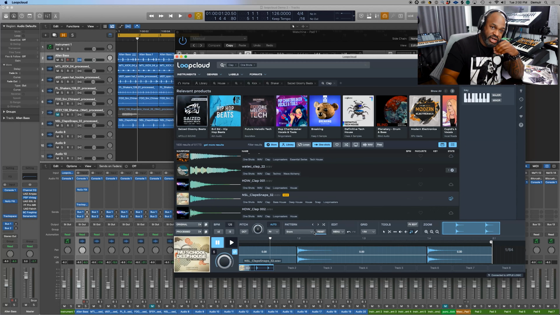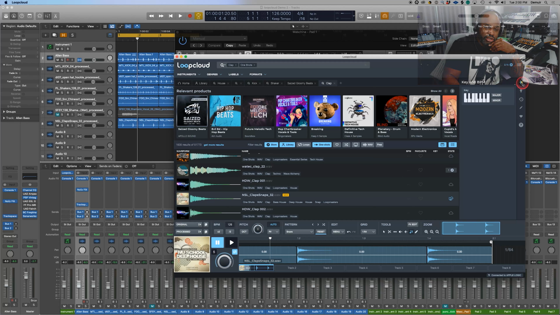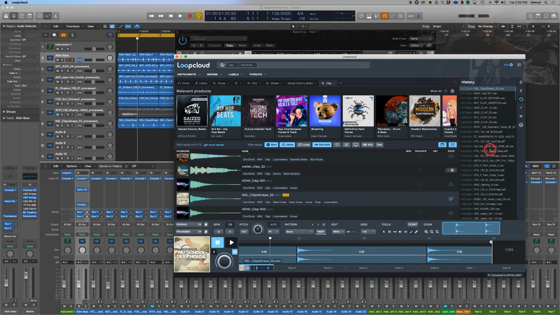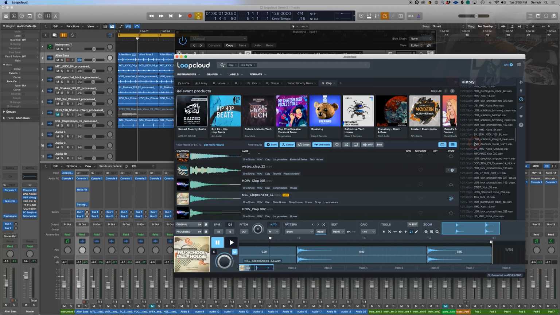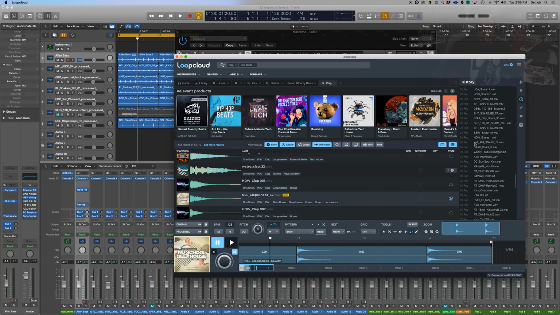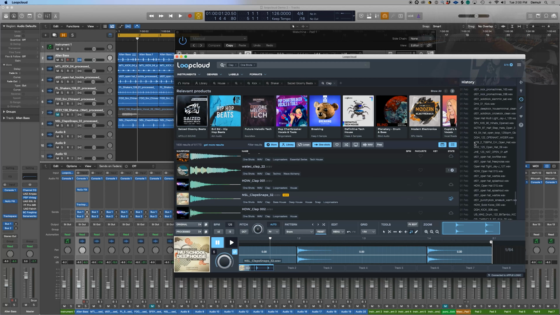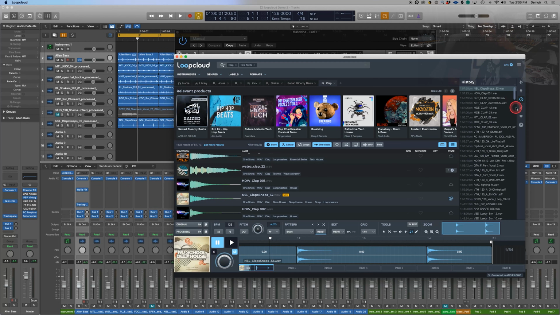This is well thought out. Everything as well in terms of the history here, in terms of the samples you previewed, along with what time you looked at them, and you can easily recall all these things. And damn, this goes back mad far. This is going back to stuff I did yesterday. So really cool piece of kit.